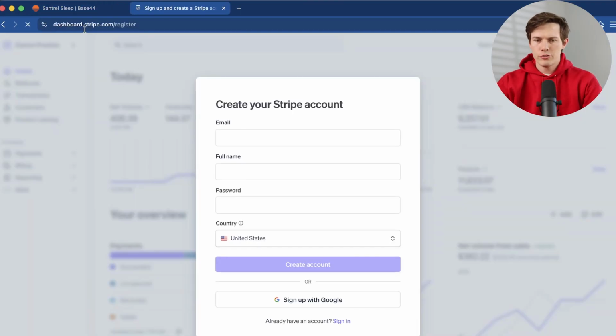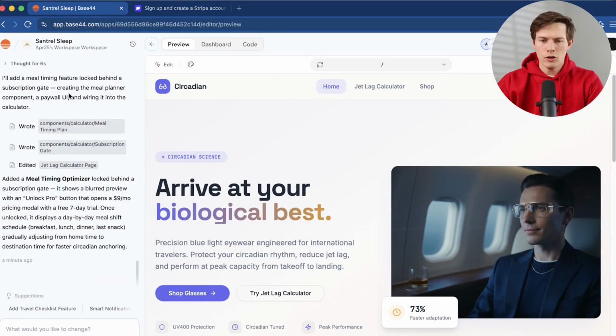So then in a new tab, you can go to dashboard.stripe.com/register. I'll have that link in the description below. And you can just sign up for a Stripe account. Once you have your Stripe account set up, you can then go back over here.